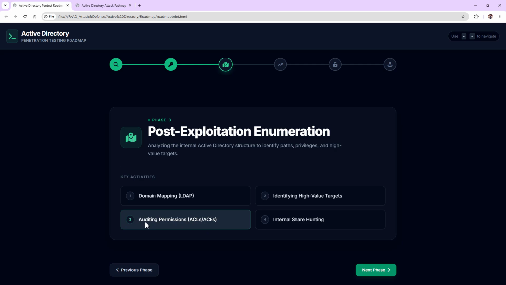The third activity they perform is auditing permissions like ACLs and ACEs. And the fourth is internal share hunting. In an Active Directory environment, a file share server is a very normal part of the environment, so attackers will try to find out what kind of shares are there and hunt the shares. As the attacker is inside, now they need to figure out where they landed and where the crown jewels are, meaning the high value targets. And this is the intelligence gathering phase inside the network.